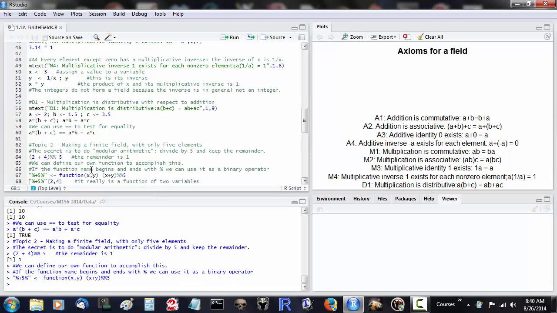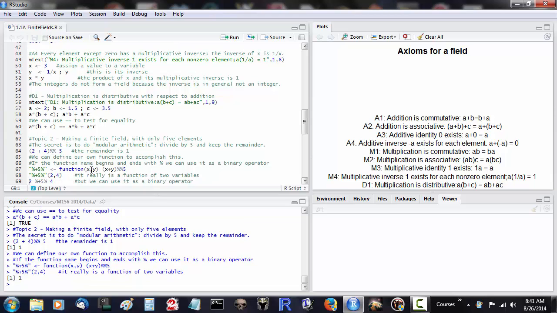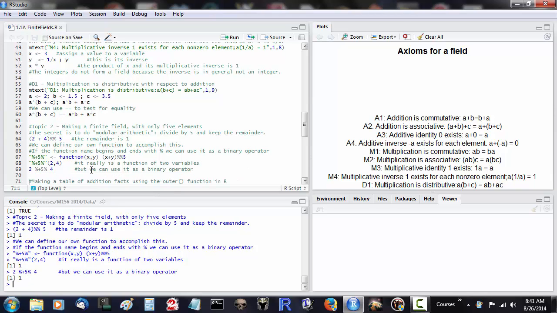Now that I've defined that function, I can use it as a function. That is, when I apply the function named "percent plus 5 percent" to the values 2 and 4, the answer I get is 1. But what we really want to do is use this function as a binary operator. I can put it in between 2 and 4 without the quotation marks, and I get back the answer 1.